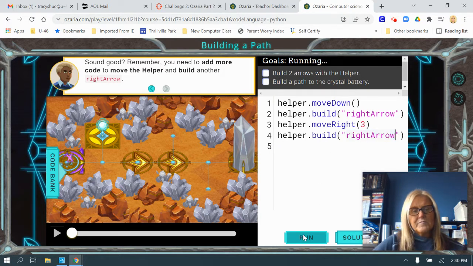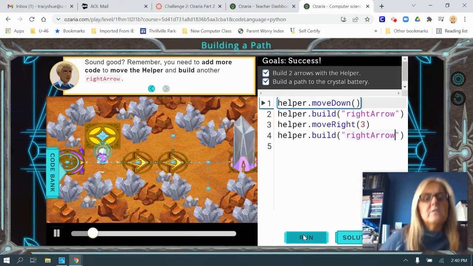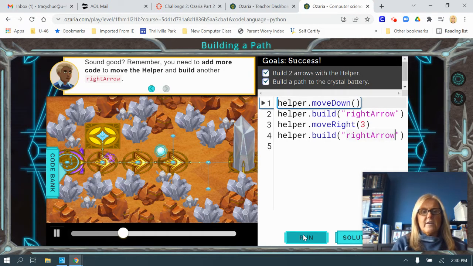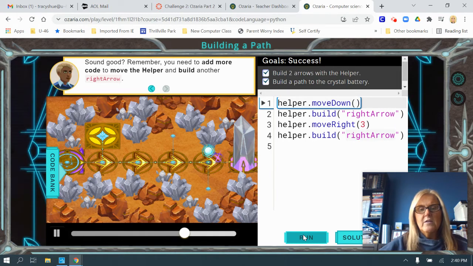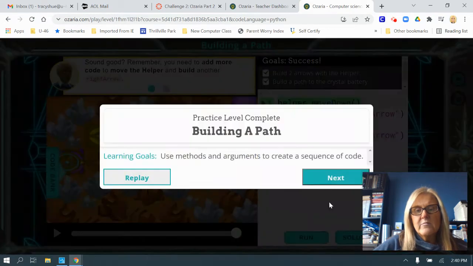So I'm going to hit run, and you're going to see the helper moves down. It builds a right arrow. It moves right 3 spots. It stops there. It builds a right arrow so that the spark can go into the monolith and light it up. And we have completed this level. So I'm going to hit next.